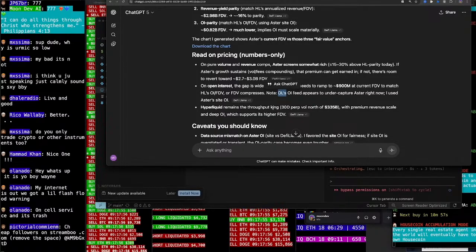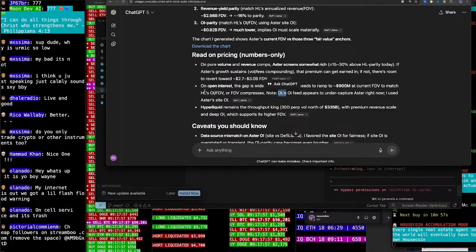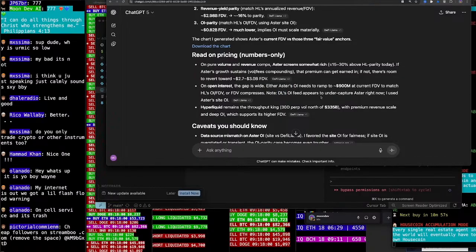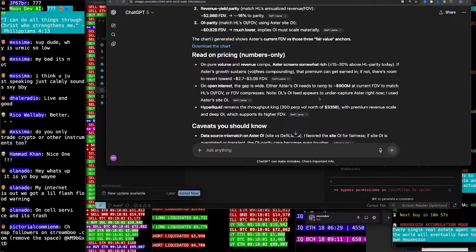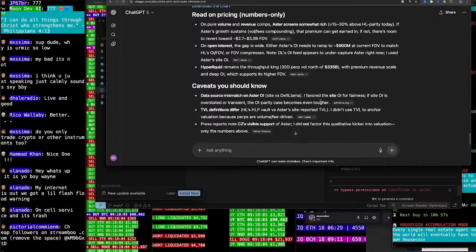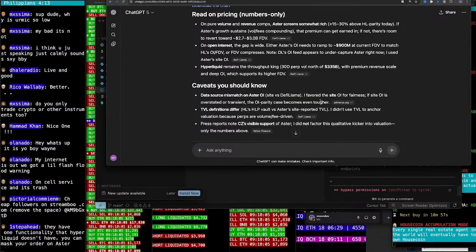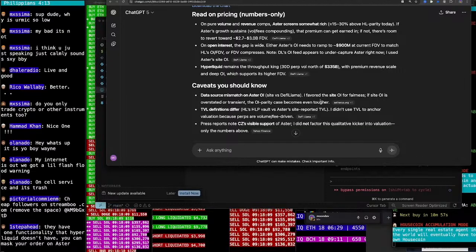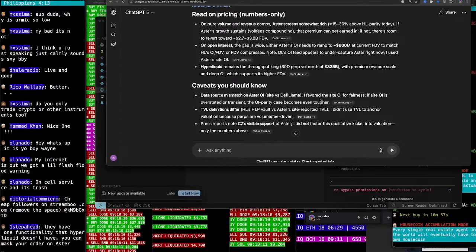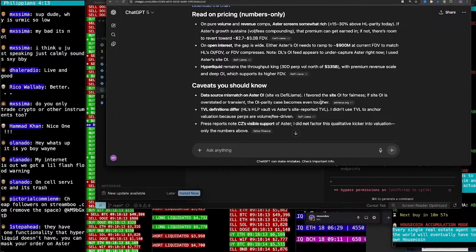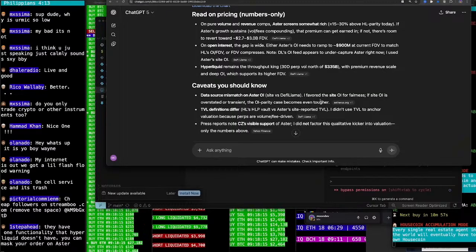Hyperliquid remains. Okay, so note DeFi Llama's OI feed appears to undercapture Aster right now. I use Aster's site OI. Hyperliquid remains the throughput king. 30-day perp volume north of 335 billion, with premium revenue scale and deep OI, which supports its higher FDV.